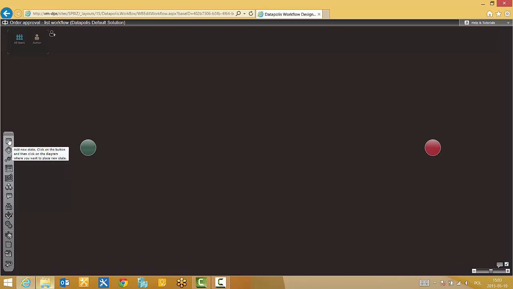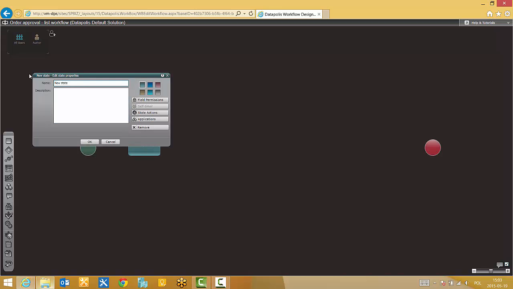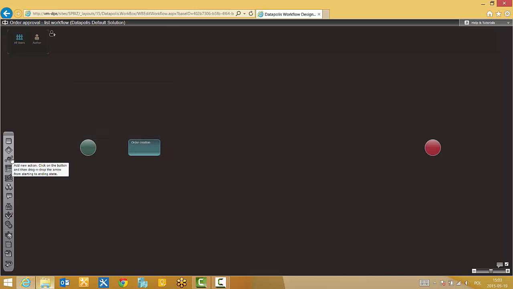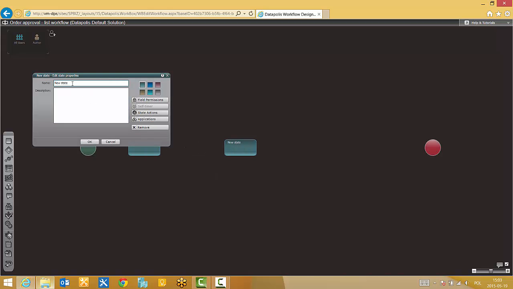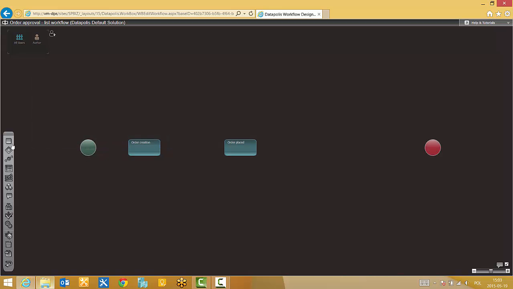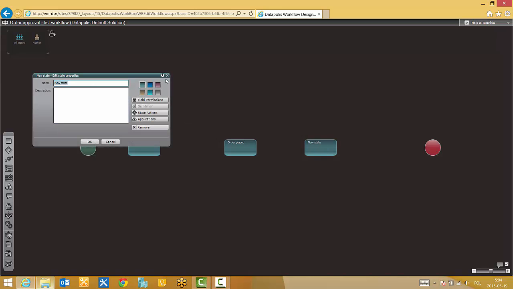So first of all, I've got the first state inside my workflow. I'm going to create a state machine workflow, and this is a state called order creation. Now we've got another state called order placed. Okay. Then the order can be in the state called waiting for approval.